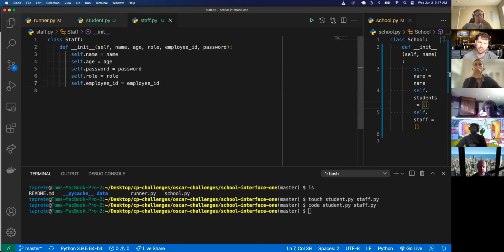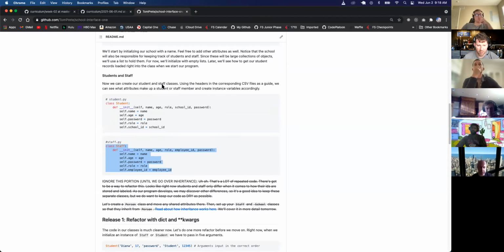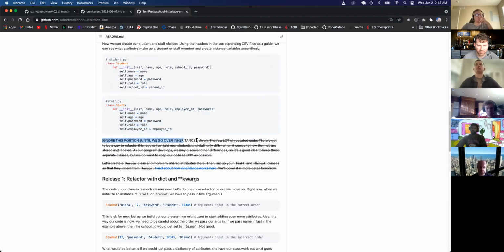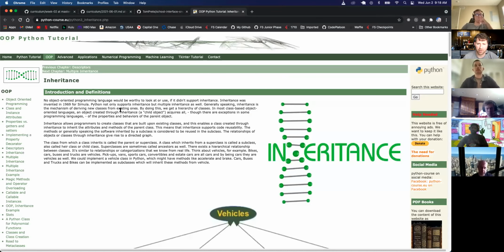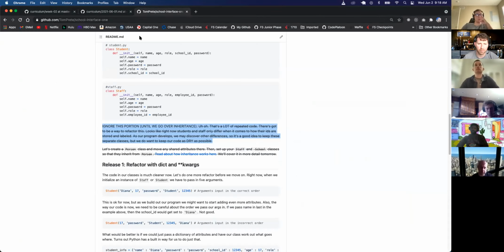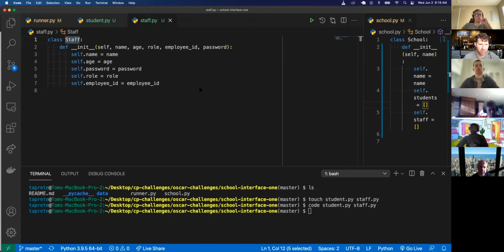Same with staff, takes a name, age, role, employee ID, and password. So very similar. So ignore this portion until we go over inheritance. You could be proactive and read about how inheritance works in here. Would you like me to go through this part or just wait? Anybody? It's not really that complex, is it? No, but we'll go through it. Yeah, so we'll go through it.